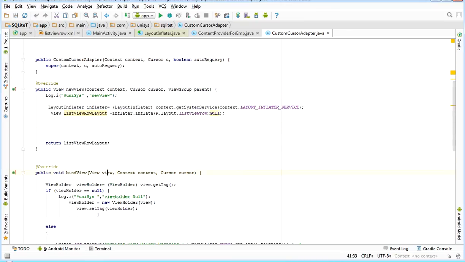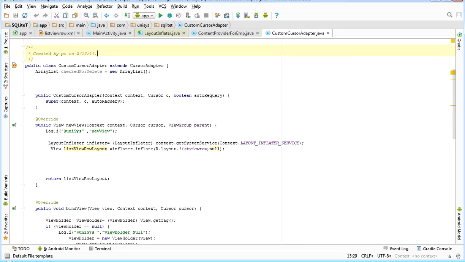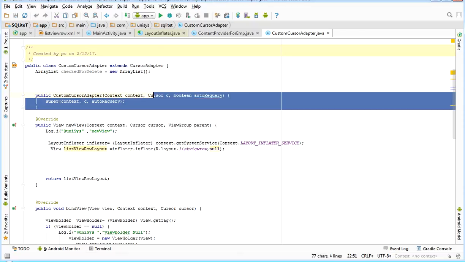What is newView? Here is the constructor, it expects the context and cursor, and autoQuery. Since we are using the CursorLoader, this is always false, because this flag requires auto query to refresh the data. CursorLoader takes care of it, so we pass false, and we pass the cursor here.